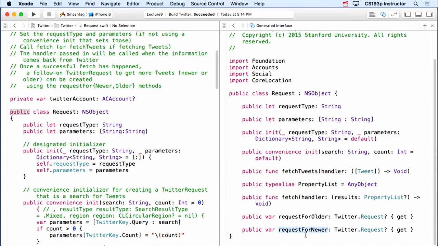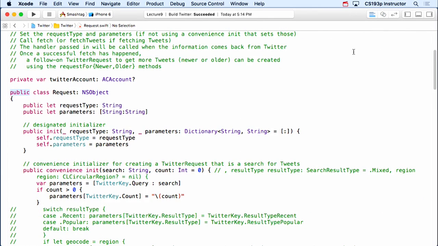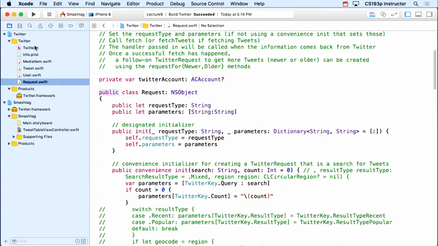Because people are always tweeting all the time. So sometimes you just want the ones that were tweeted since the last time you got it. So we'll use this as well in our demo. All right. Everyone understand this Twitter thing? Pretty simple to use? All right.